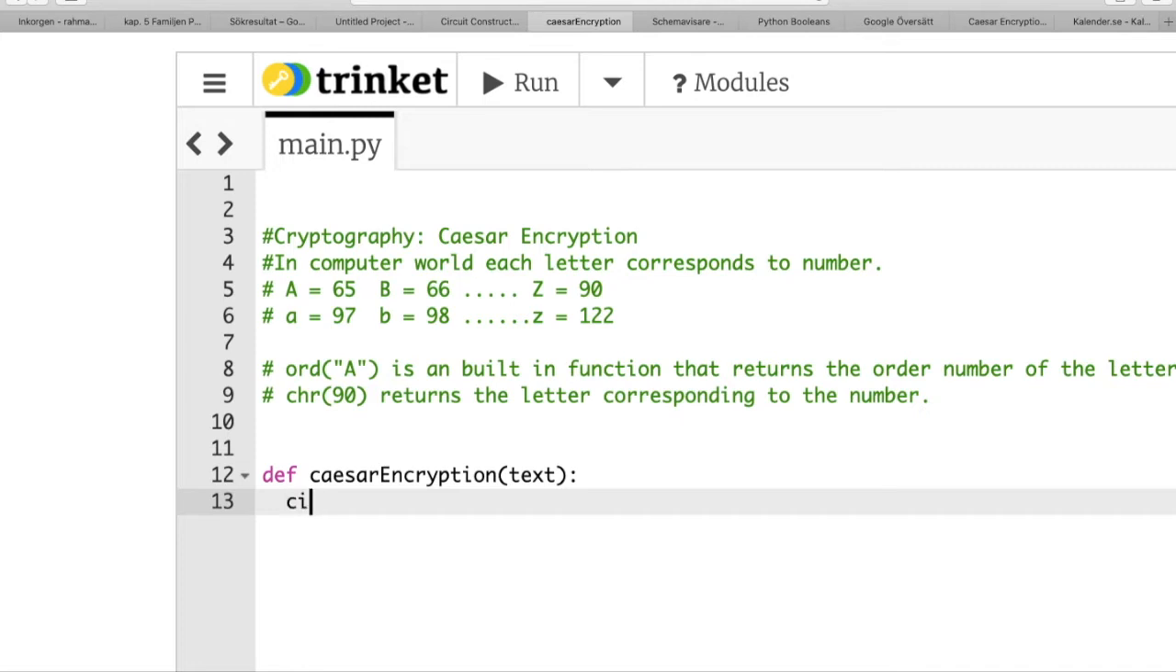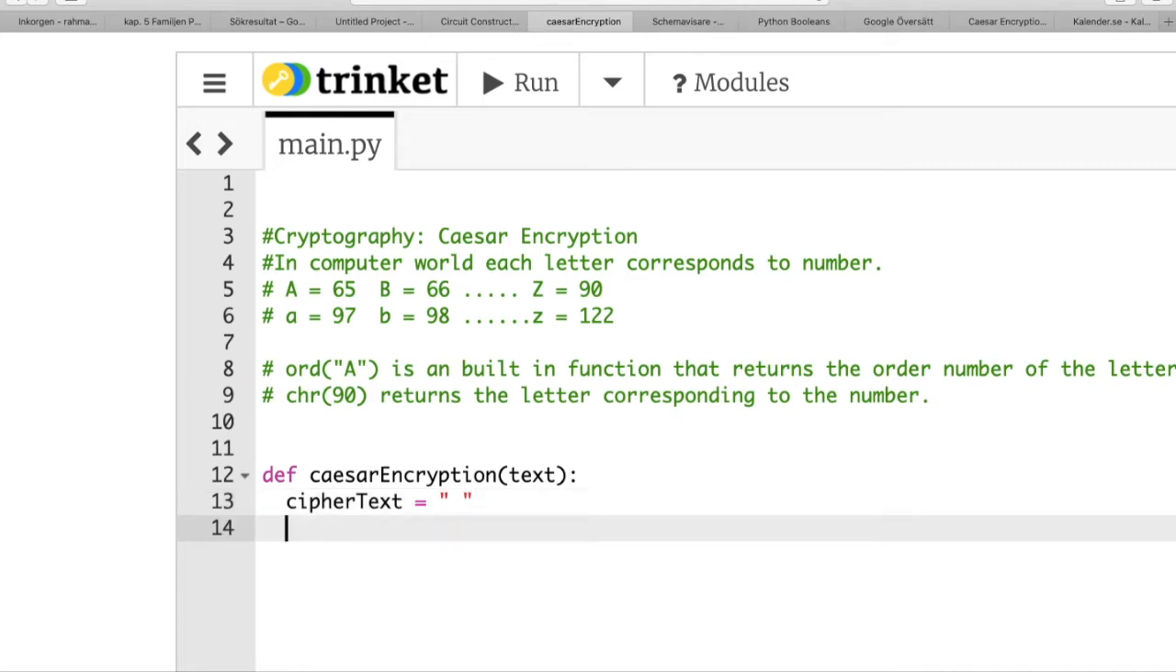So we will introduce a variable by the name of ciphertext, and it's empty. It doesn't have anything, it's just empty. What we do now is go through the text that we get, and each character is converted to the number that it corresponds to. We change the number and then change it back to the character and put them beside each other.